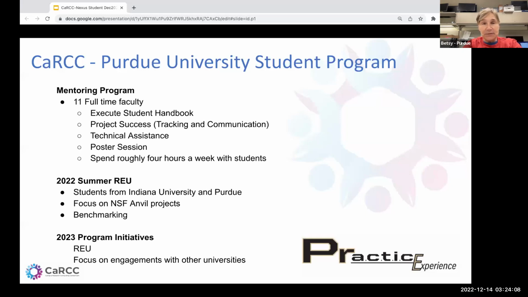In the summer of 2022, we did an REU that focused on some students from Indiana University and Purdue, and it largely worked on our NSF Anvil project. They did some benchmarking and some other very technical projects that we ended up being able to deploy to all of our other clusters. So we're really excited about that. And for 2023, we will also have another REU. And if you have students that are interested in that, please reach out to us, and I'm happy to post our flyer regarding that.